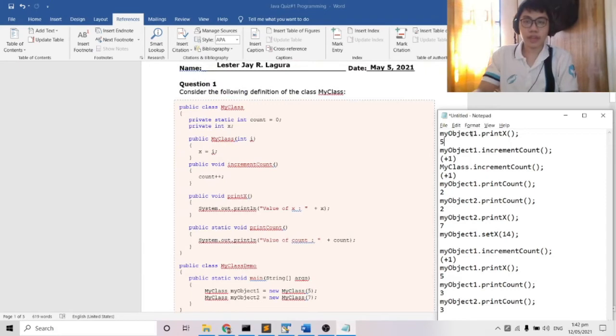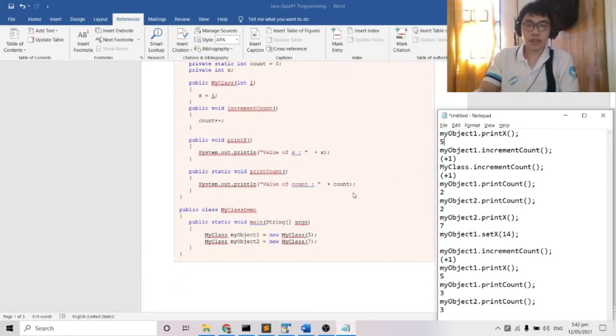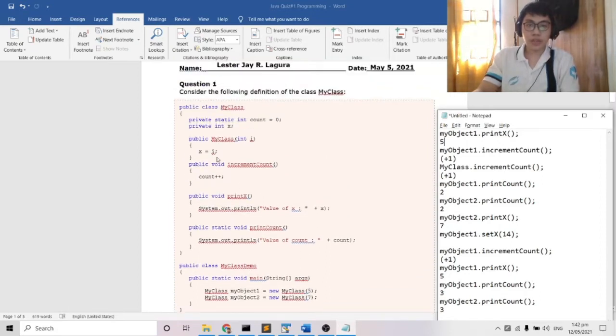So my first one is what will be the output of the following statements in here. First is my object 1 that prints x. Since object 1's x is 5, the output will be 5.